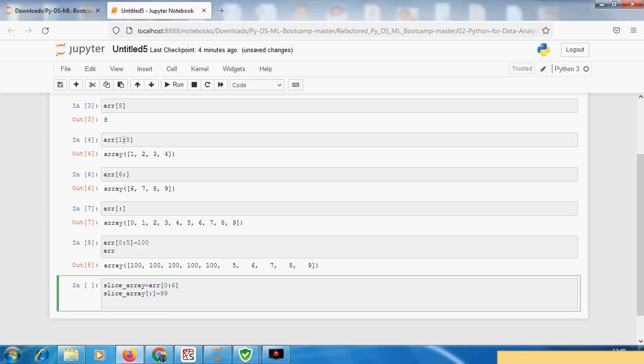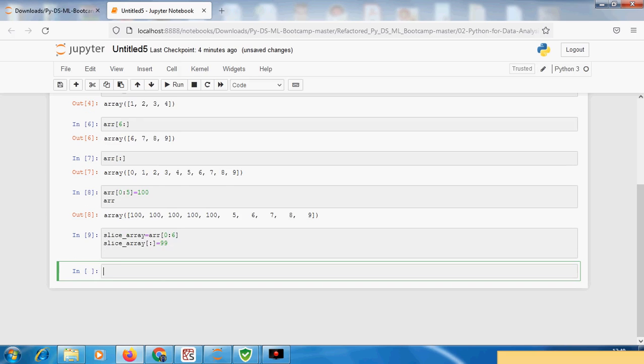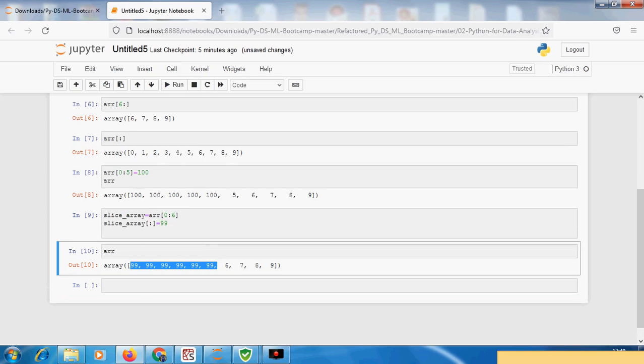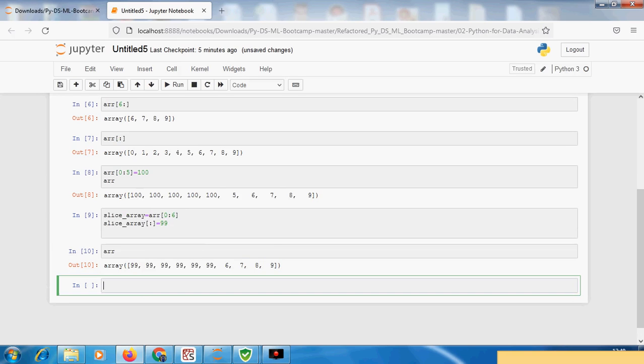Now we will check what is going to happen. Printing the value of the array. The first 5 values are filled with 99 and the rest of the elements are the same. In this way we can change any number of elements to a different value from the rest of the elements.